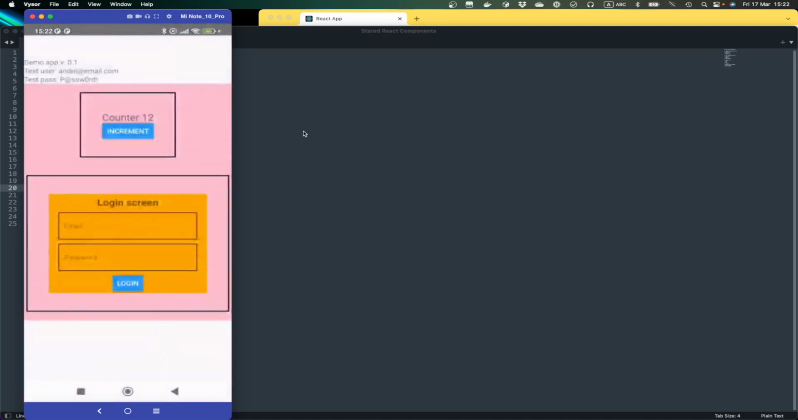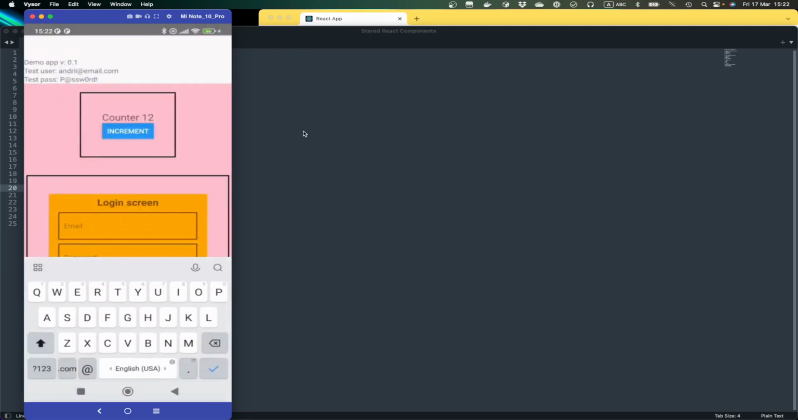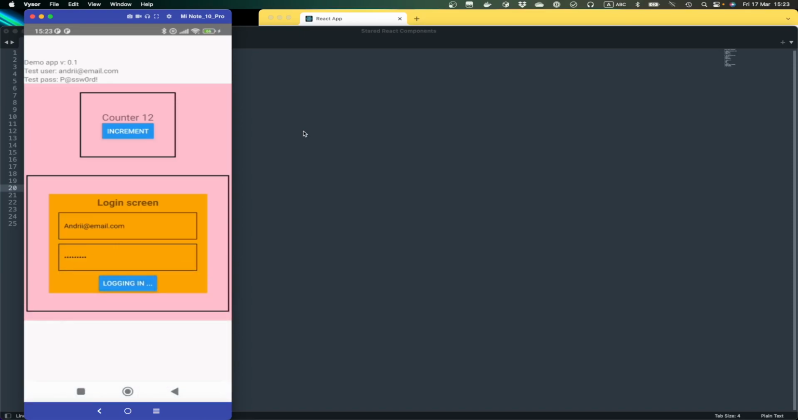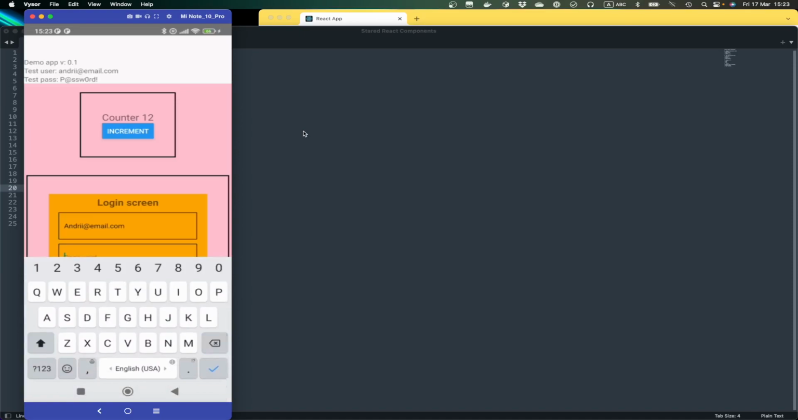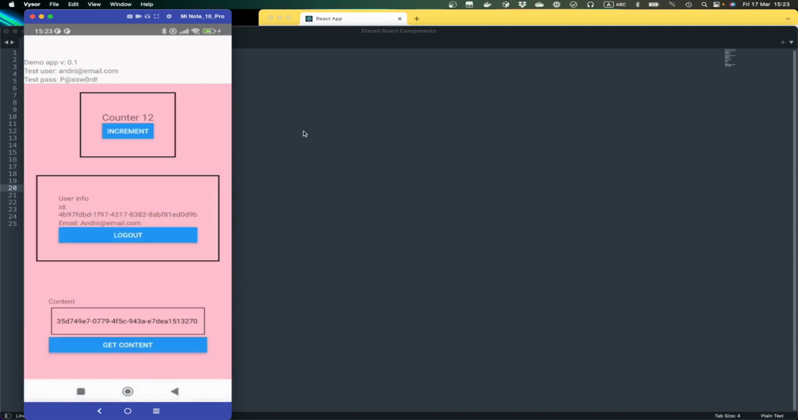Another feature of this application is a login screen. Let me try to log in with some demo user. Provide some password. And login. Like that. Here the application was updated with some user info component.